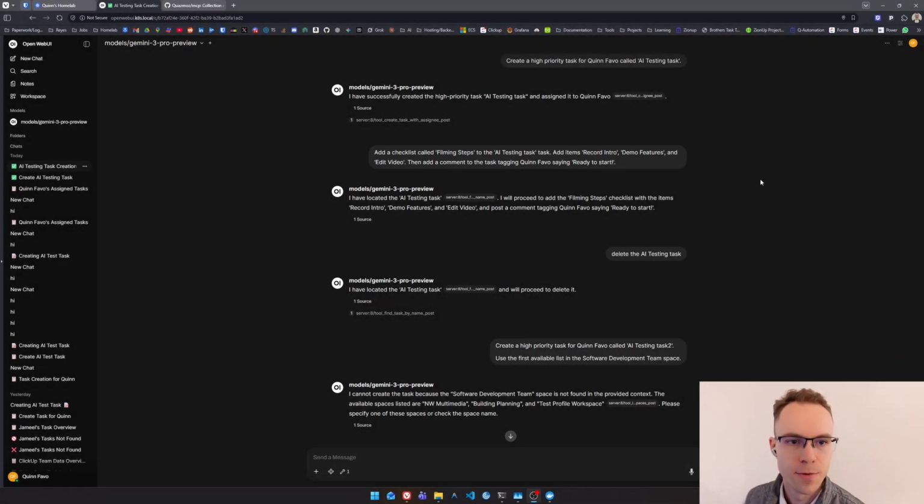Today I will be going through the ClickUp MCP server, which I recently deployed in my home lab. As you can see, nothing much has changed in terms of my architecture here. I'm still running Open WebUI using Gemini 3 Pro for testing. I already ran a few different tests against this MCP server, some of which are succeeding and some that are not.